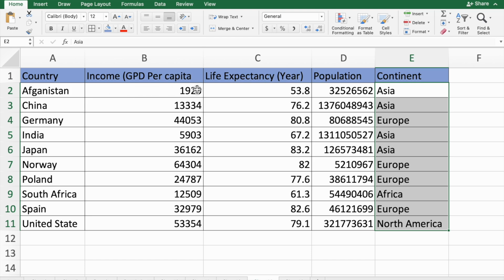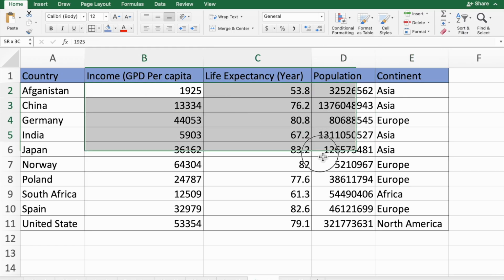Income GDP will be my x-axis, life expectancy will be my y-axis, population will decide the size of the bubble, and continent will decide the color of the bubble. First we want to graph this, to represent these three columns.